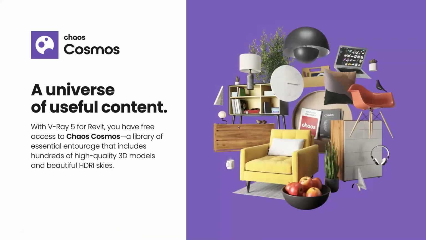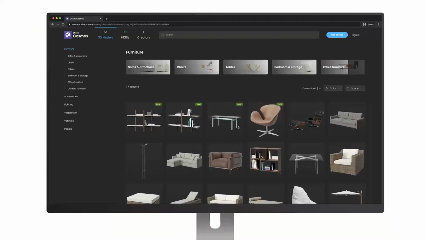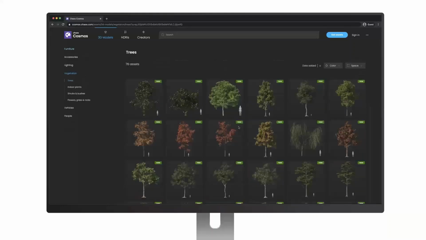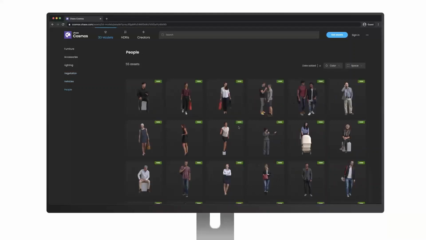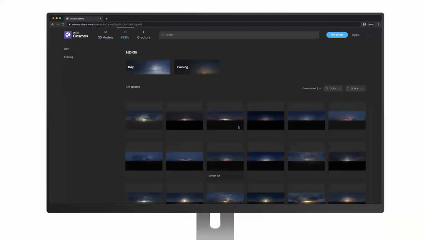We've also added Chaos Cosmos. Now, Chaos Cosmos is this brand new universe of 3D content that you can use inside of any of your scenes. We call it a collection of essential entourage with high quality models and HDR skies. So that includes anything from furniture to trees and vegetation, to cars and trucks and buses, to people, and of course these beautiful HDR skies.